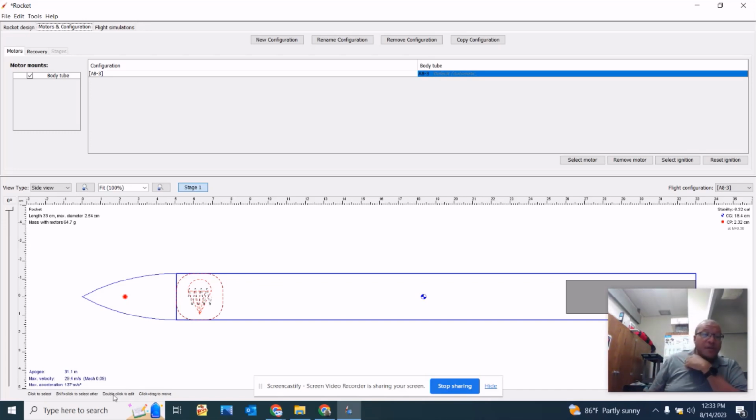The max speed of this rocket is going to be about 29.4 meters per second. So it's going to reach that 90 feet in a little bit more than a second. Again, these things are really fast. Our max acceleration is 137 meters per second.